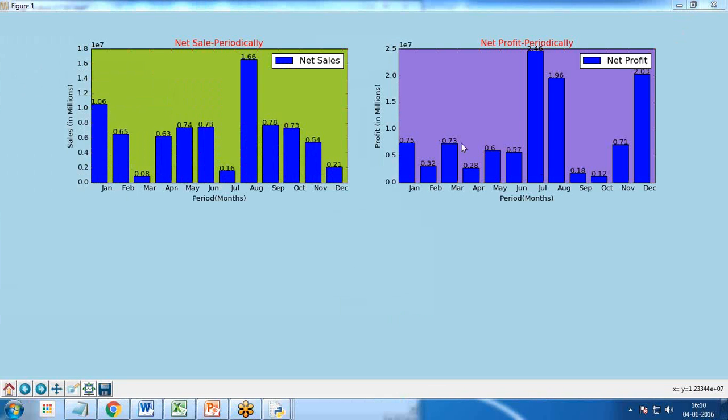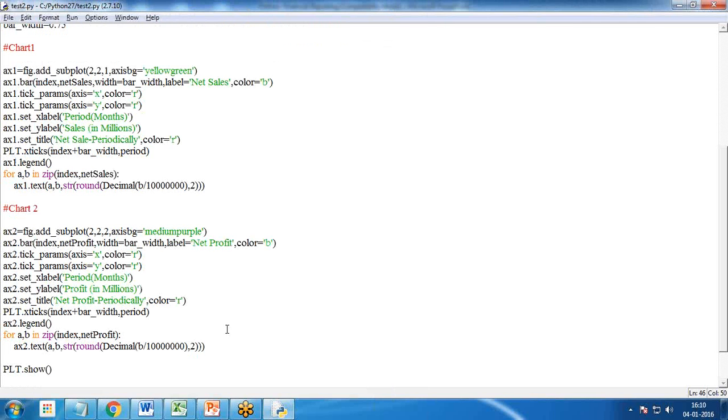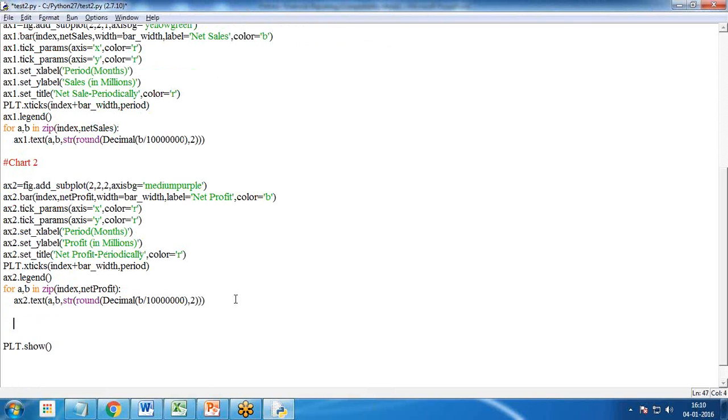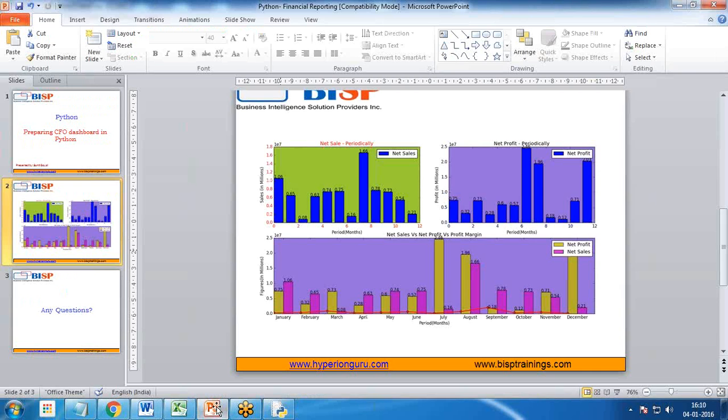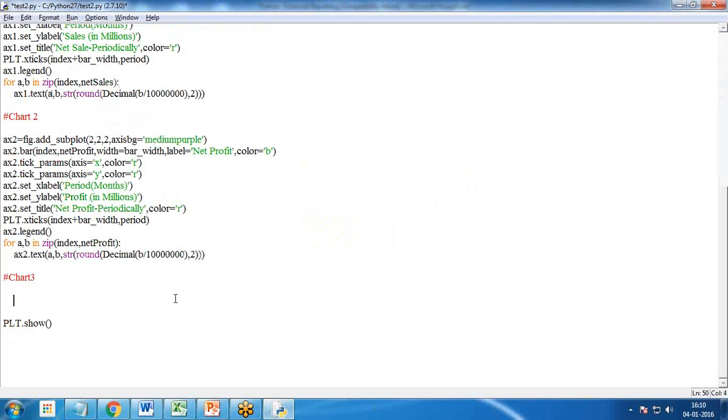We can also change the colors of the values on the data point. If we want to set any other color, we can pass the color parameter here, and we can change the value. Now the next thing is the last one. We are going to display the last chart, that is chart 3. Because the third chart is a combination of the net profit versus net sales along with the profit margin. So it's a combination of three different charts.